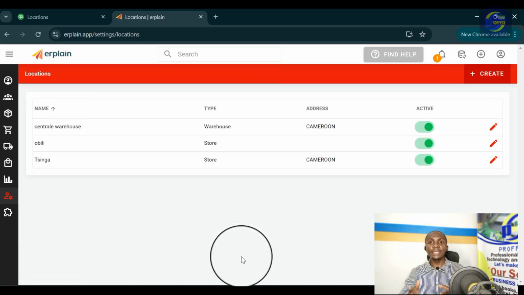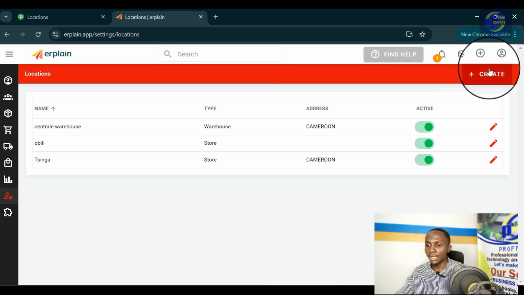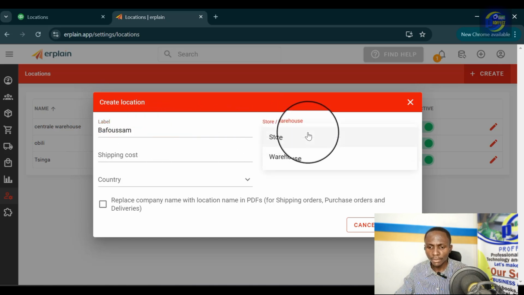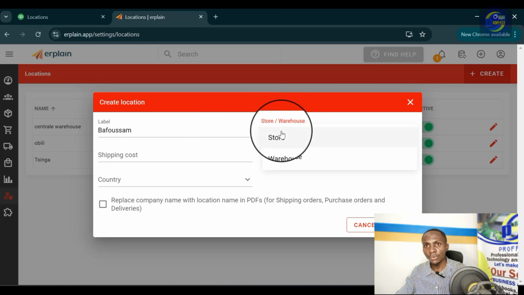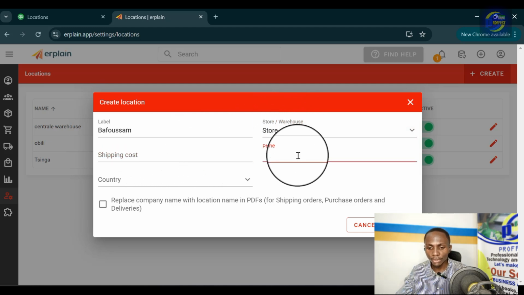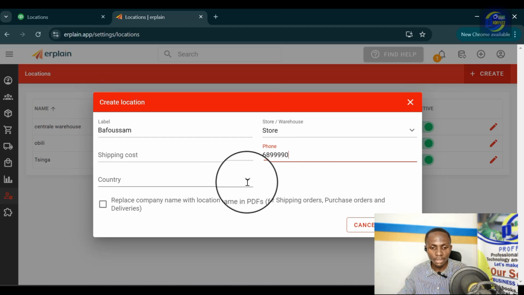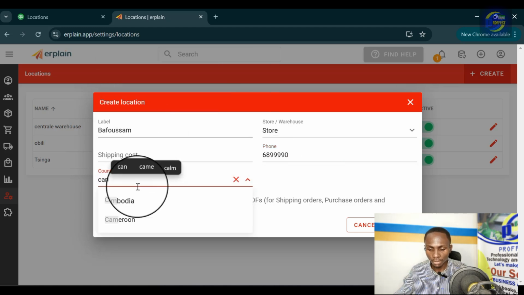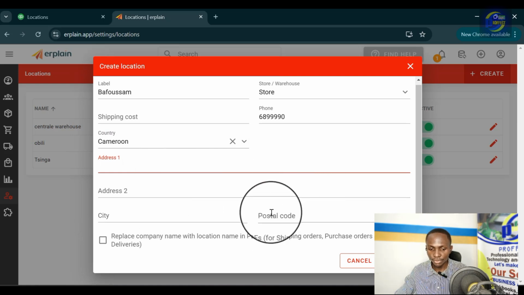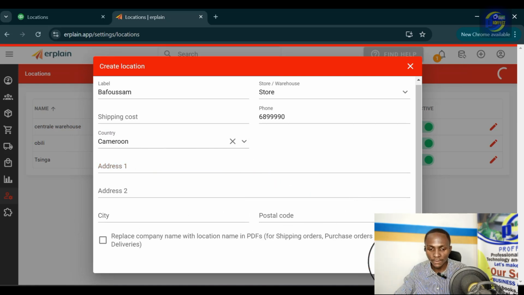At this level, I already created the same locations which are in QuickBooks, and I'm going to create the next one, which is Bafusam. And from here, I select whether it is a warehouse or a store. I'm going to put a store. If I want to put anything like shipping cost, phone number, I can do that. And maybe select the country where it is located, and if possible, specific addresses concerning the warehouse or the store in question. So I'm taking save.